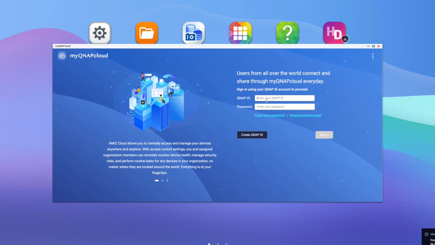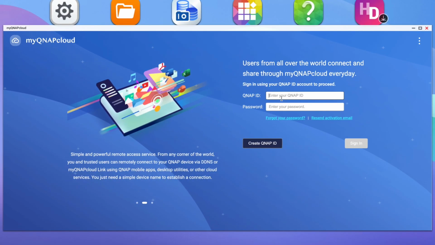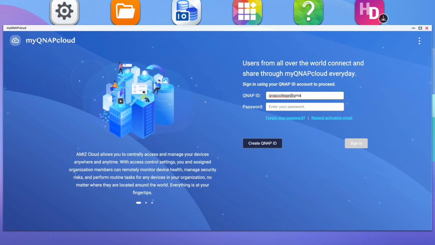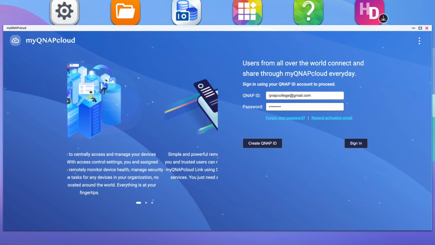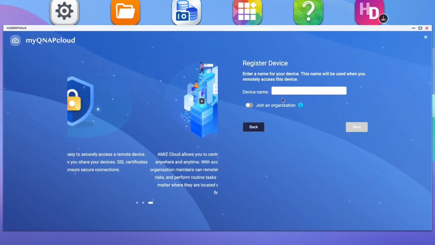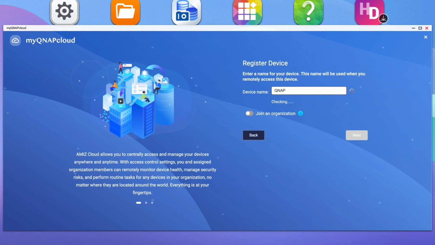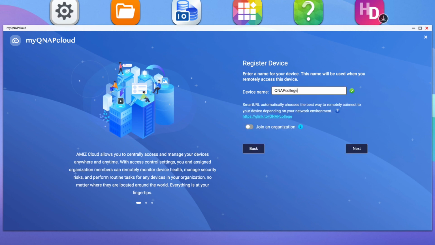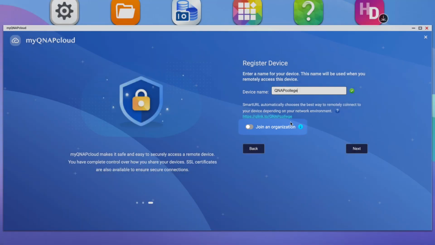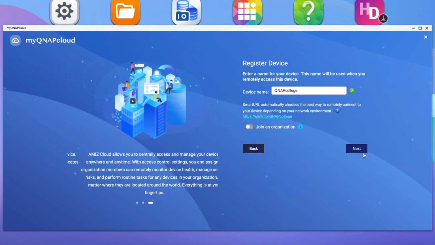Now that we have the QNAP ID created, we can sign in to begin the process of adding the NAS to the account we just made. So enter your account credentials and click the Sign In button. Next, you will name the NAS you are adding to the MyQNAPcloud account. You'll also have an option here to add this NAS to an organization if you want to give an organization administrator management access to this device.